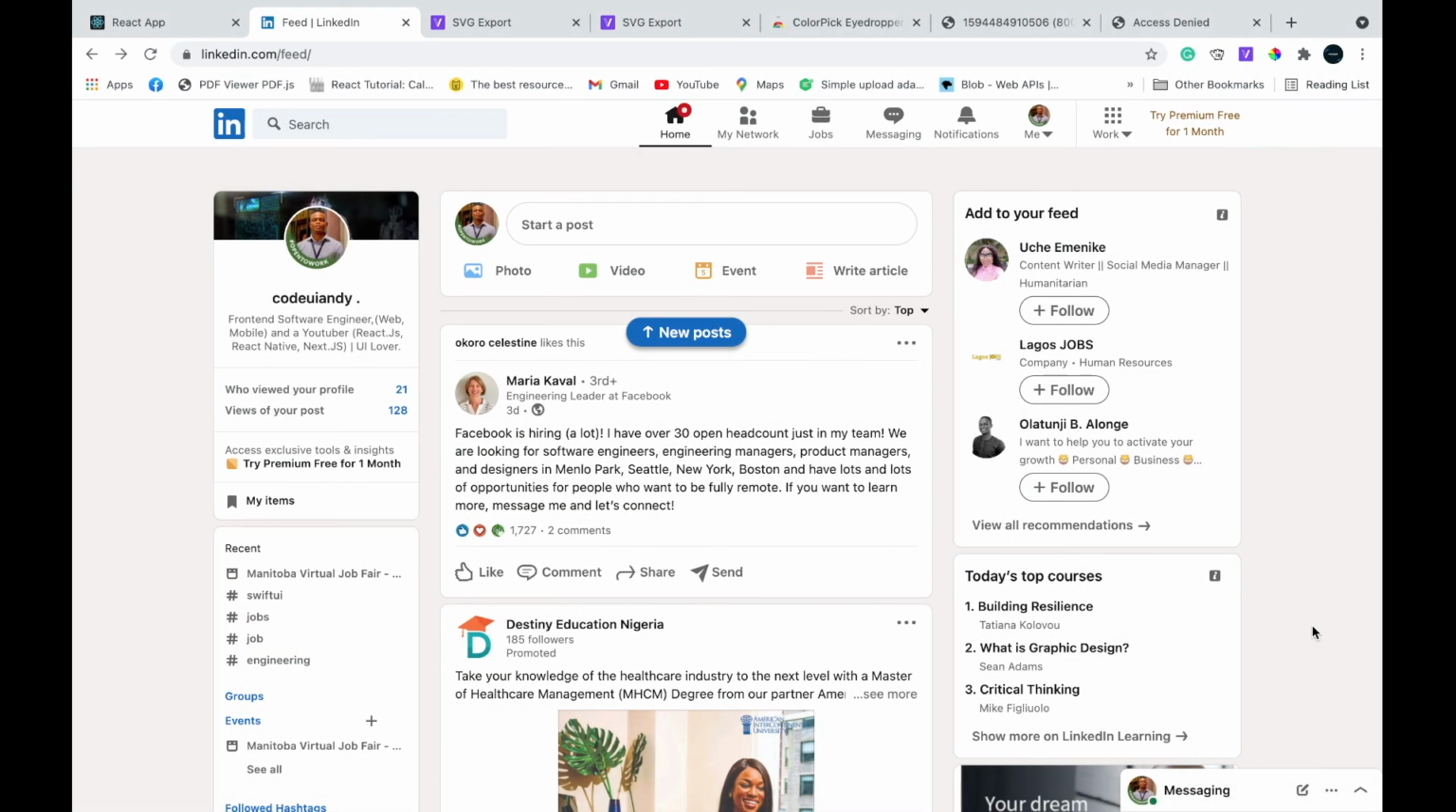So welcome back, guys. Let's continue with our tutorial. So let's go ahead and start with this, which is this image here with this input box. So let's go ahead and implement this.